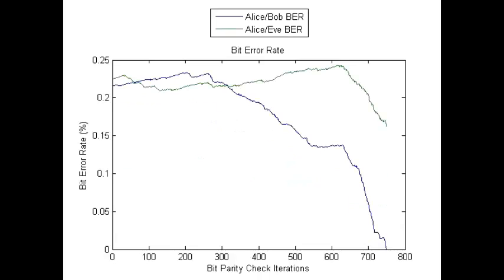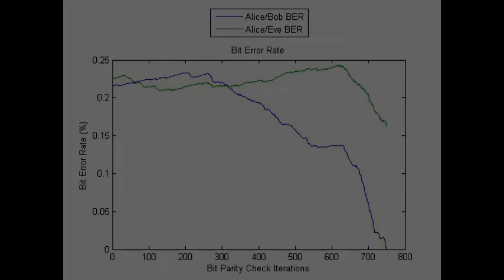We can see that in the example shown on the screen. So back to our results, we see that the Alice and Bob bit error rate does drop, as does the Alice and Eve one, but it's clear that Alice and Bob's drops much faster. This is just due to what I described, where Eve might be removing some correct bits, or she might be keeping some incorrect bits.